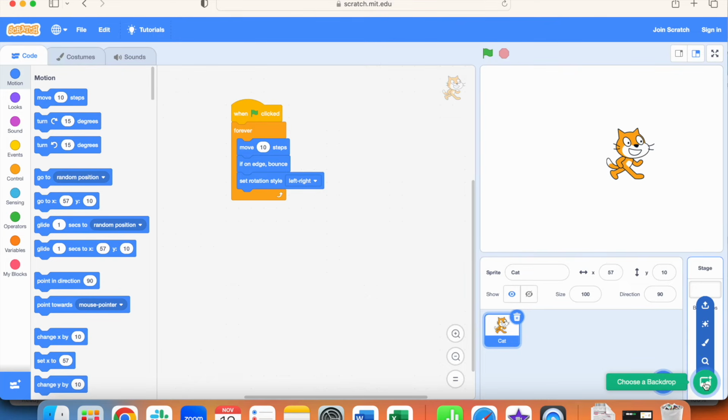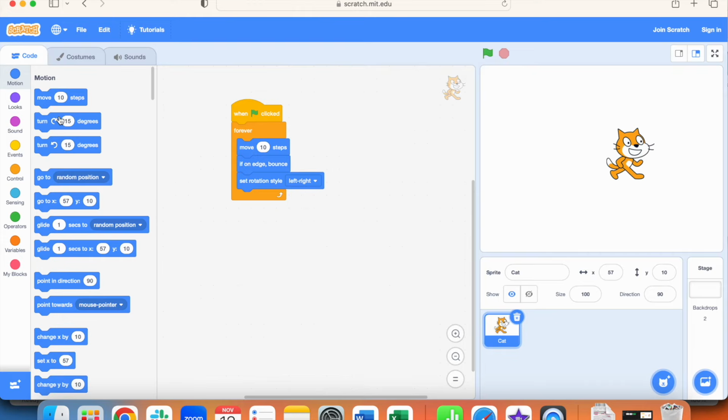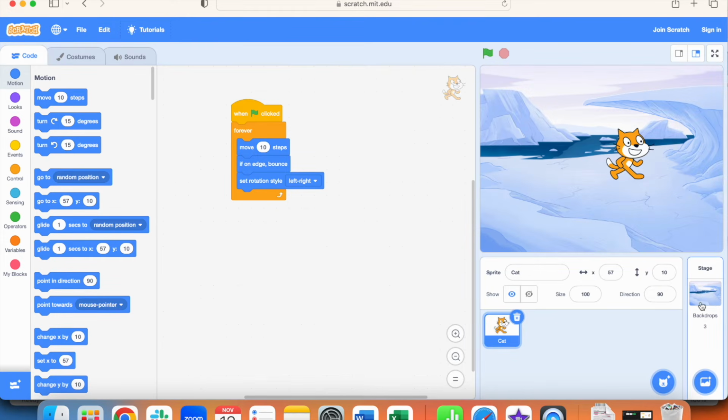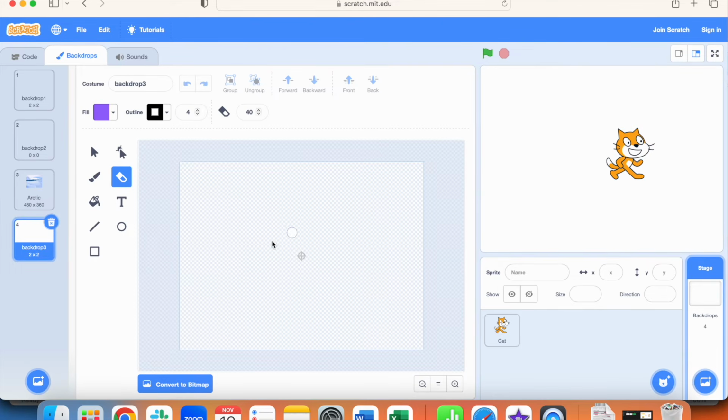If you go down here, we already know that if you click here and you pick a backdrop and you click it, it will load into your program, which is cool. But if you want to customize your backdrop and make it your own, instead of pressing here, you can press the paint button and you can make your own background.